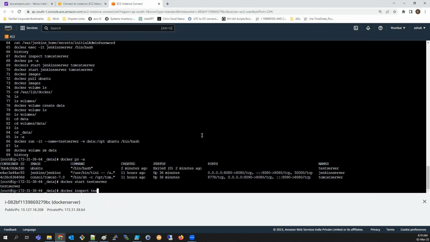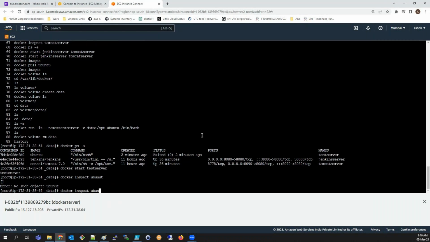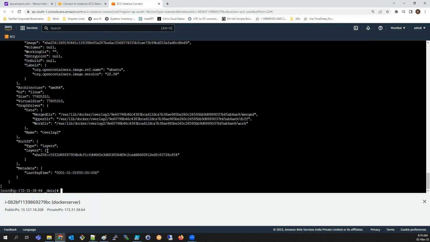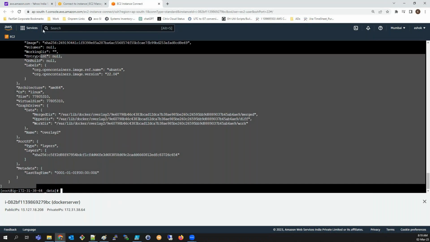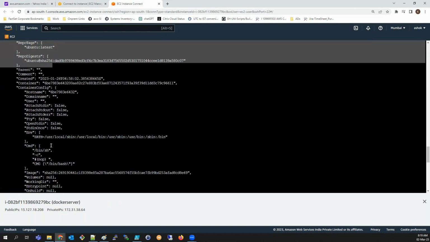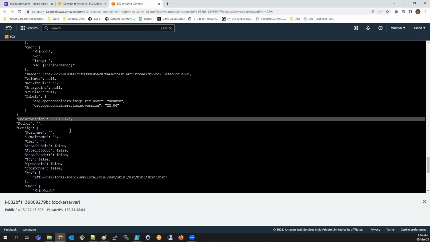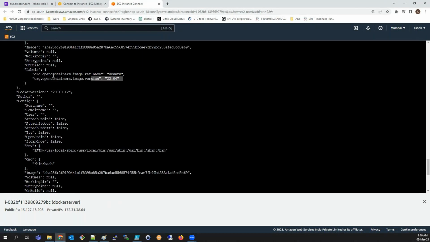You can use inspect for the image also. For example, I want to inspect my Ubuntu image. These are my Ubuntu image details, image-related values: which image, which tag, when it was created, the Docker version it supports. For the Ubuntu image, Ubuntu version 22 is there.